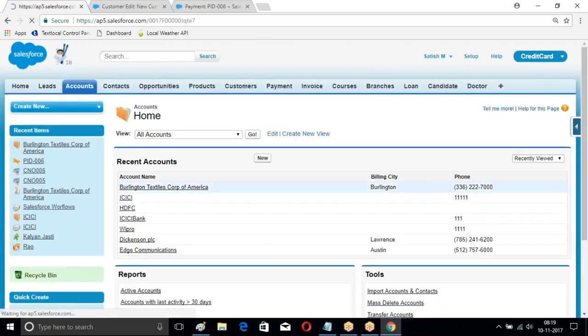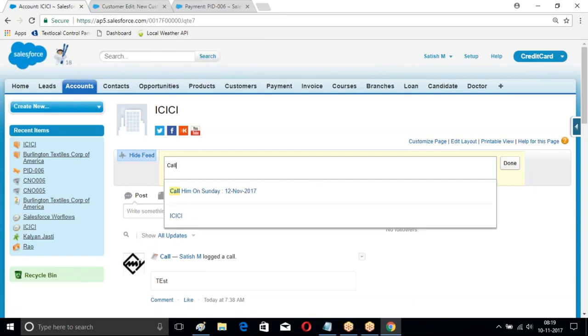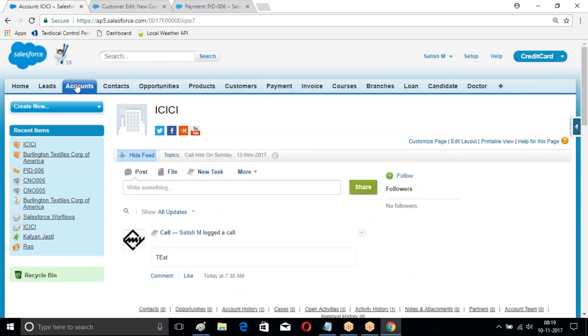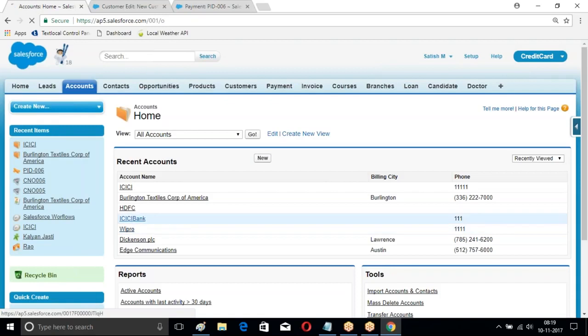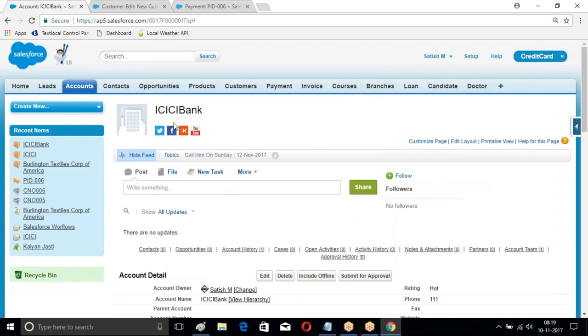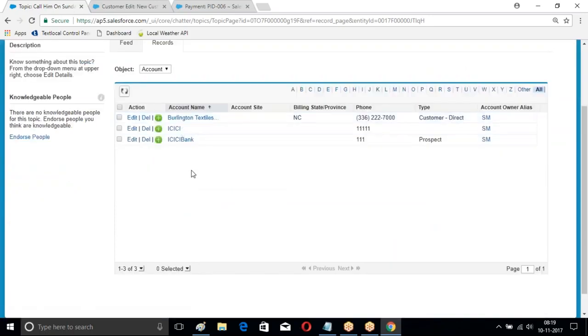Now I'm creating one more record. Here also I'm creating the same topic. So I was supposed to call all these guys on Sunday. So what I can do? When I click on the topic name, I can get the list of all records on which the same topic is there. So I can get all the people whom I have to call on Sunday.